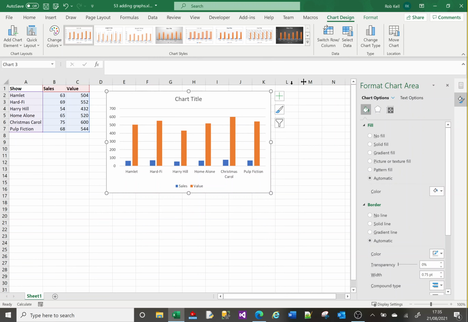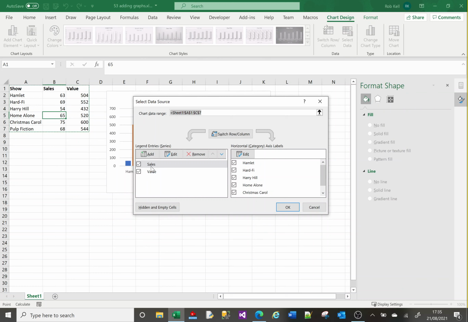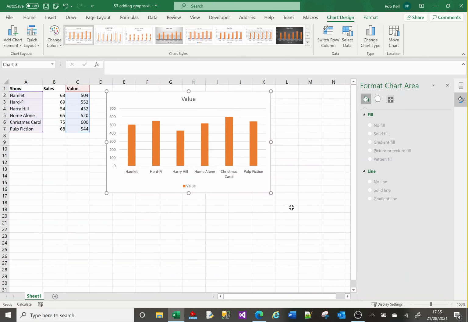we can, if we go to select data, what we see here is on the left hand side we've got a series and we've got value, because that's what these two columns are. And then on the right hand side you've got the names from our column A. So what we can do is, actually we don't want to see the sales, so we can remove the sales and we can just have the value, and there's the value.